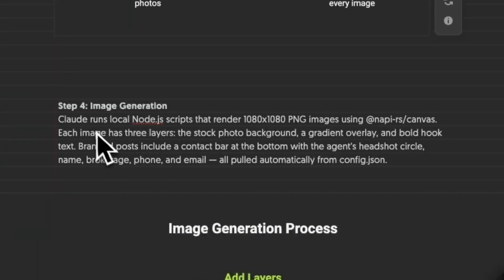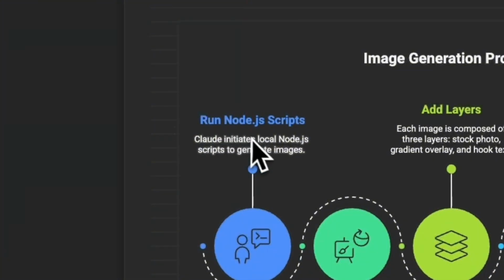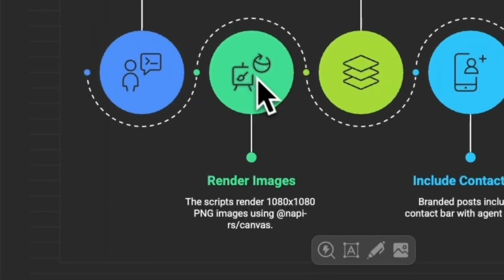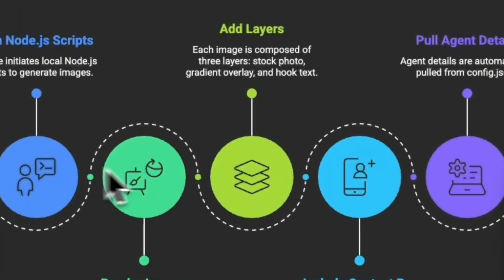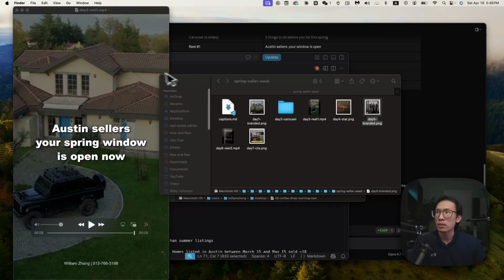So this is the next step of when you ask Claude, when you ask your social media agent, create 7 days of content, the next step is that it's gonna run this script right here in the skill and it's gonna use the stock photo and then put the text on top of the stock photo. Basically it shows you what happens here. Each image is composed of 3 layers: the stock photo, the gradient overlay, and the hook text. The hook text, what we talk about, is right here.